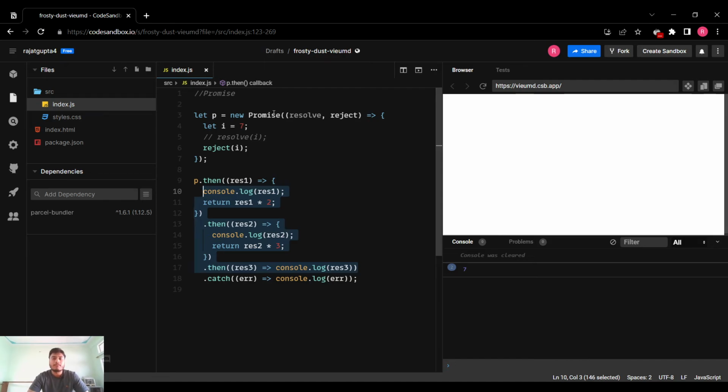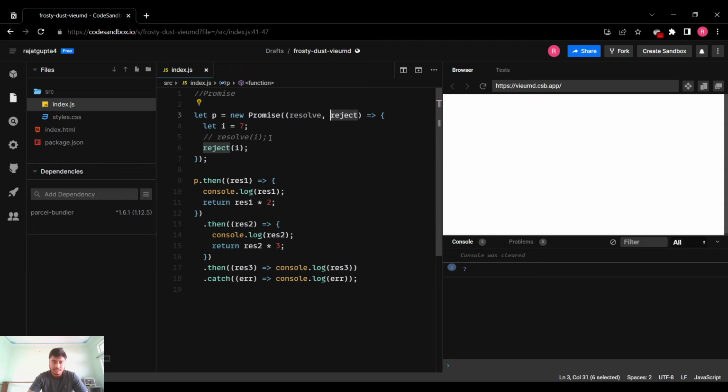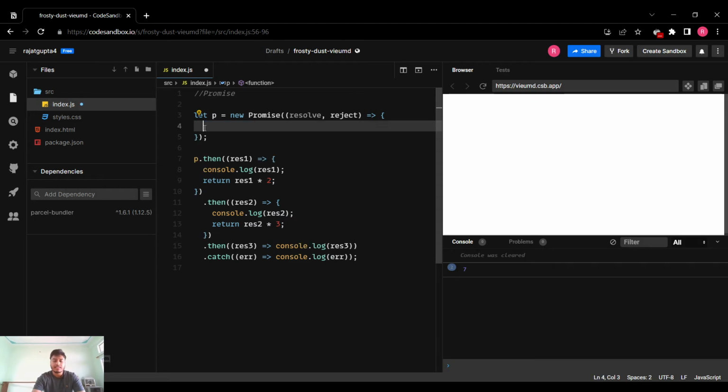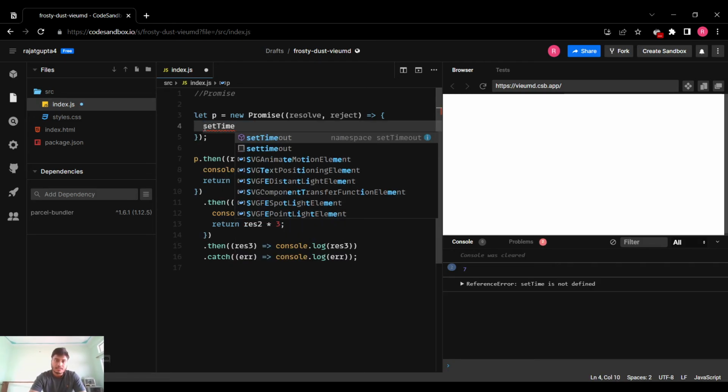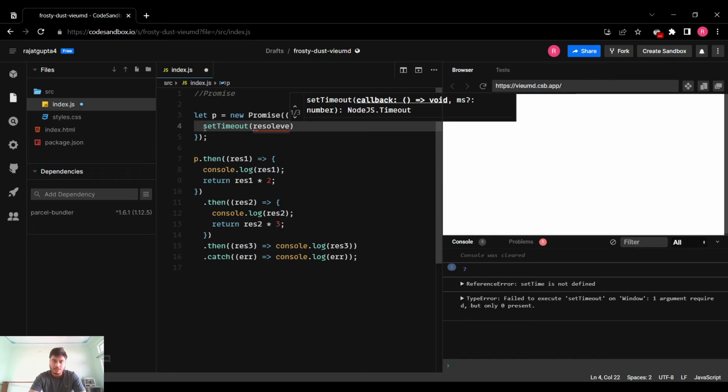Let us perform a synchronous task inside the promise. This is a synchronous one, we just assigned 7 to I. Now let us perform the asynchronous task. And you understood one thing, no, that this resolve and reject are provided by the promise itself, these callback functions. So let's have an asynchronous task. Let's have a set timeout. As I told you, set timeout is asynchronous, and let's have resolve.